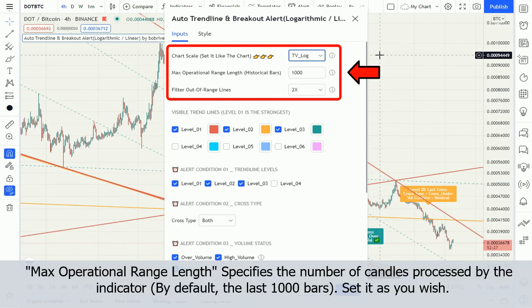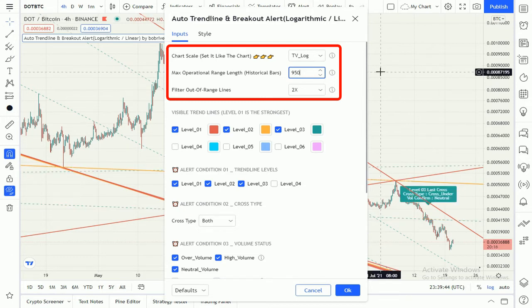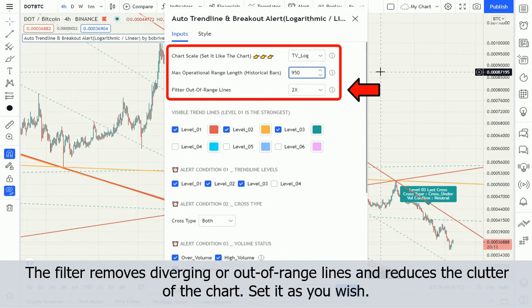Maximum operational range length specifies the number of candles processed by the indicator. By default, the last 1000 bars. Set it as you wish. The filter removes diverging or out-of-range lines and reduces the clutter of the chart. Set it as you wish.